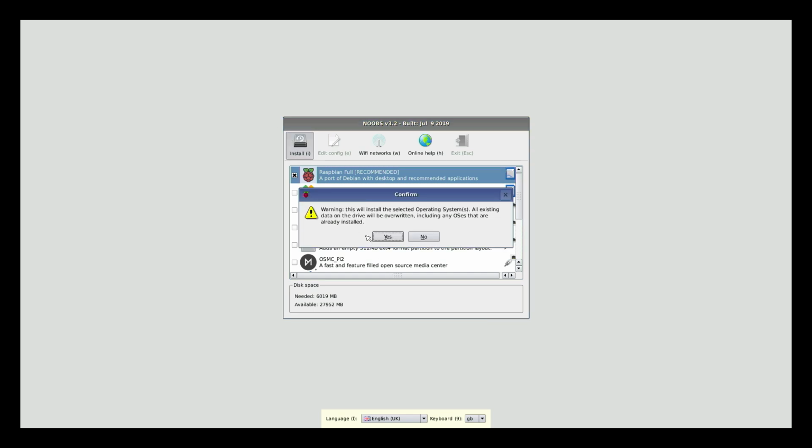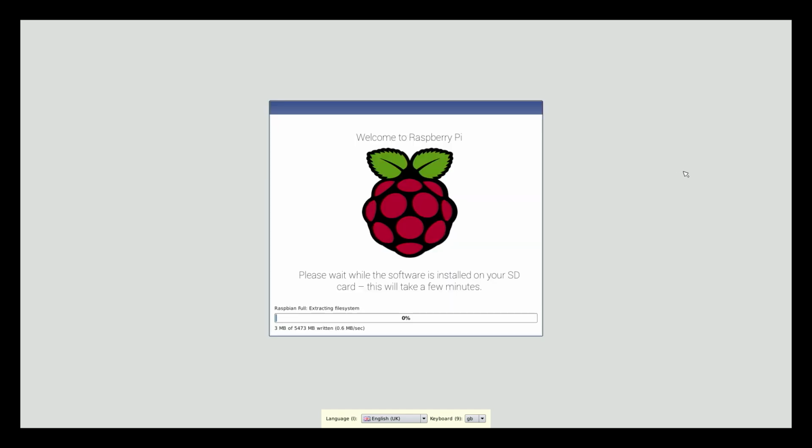And this just means it's going to format and overwrite anything already on the SD card, which is totally fine because we're doing a fresh setup right now. As you can see, the installation process has now started. This usually takes about 10 to 15 minutes to completely go through the installation process and boot up your Raspbian OS. I already have a Raspberry Pi that has completed this install step, so I'm going to switch over to that and continue with the rest of this setup video.